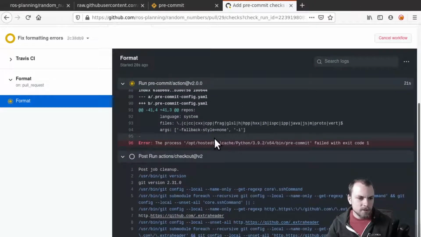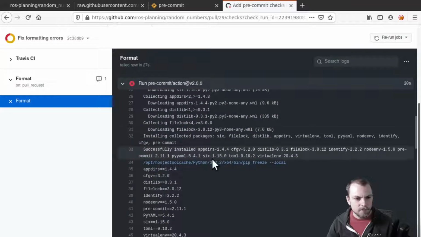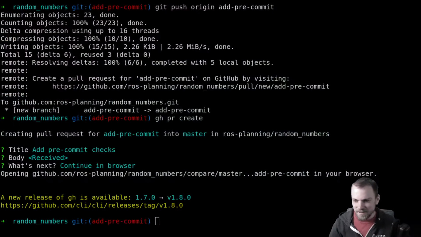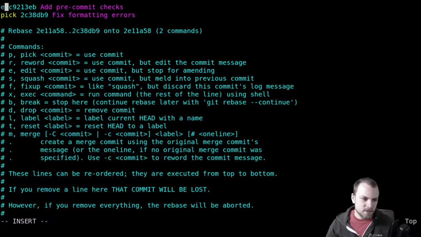All right. So it's got to install the stuff. It failed. What did it fail for? Okay. So there are errors. Now I get to show you interactive rebase. Let's go back and fix that. We're going to do a rebase interactive on master. We want to edit this one because it's actually in the files we care about.